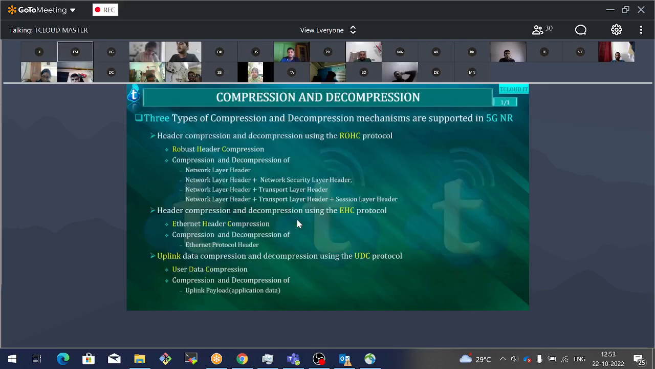So the first part is finished. Your compression can work on the network layer header, network layer plus network layer security header, which is the ESP header, or network layer plus transport, or network layer plus transport plus session. These are the kinds of header patterns that ROHC can work to remove.